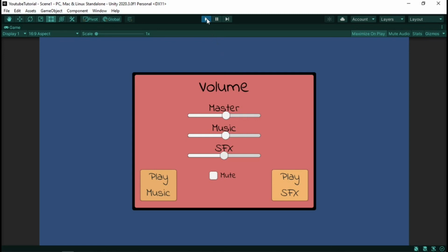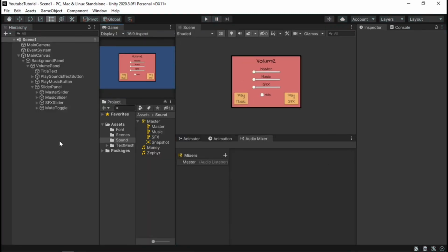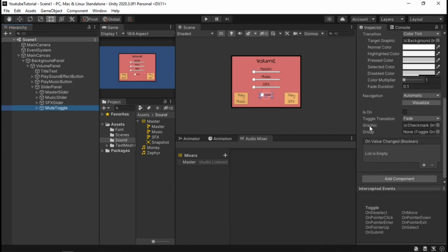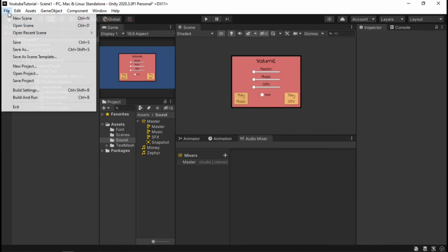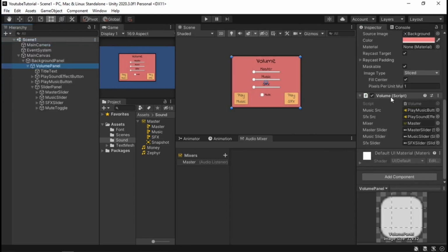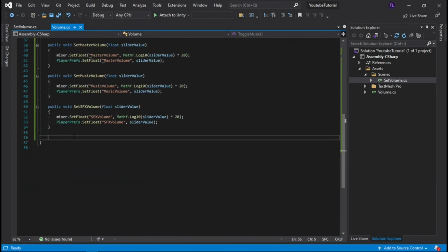So that's working good. So last thing we need to do is figure out this mute button here. So we've got our mute toggle here, and we just want to make sure we've toggled it off because we don't want it to start muted. And let's go back into our volume script. We're going to add one more function. This is going to be public ToggleMuteVolume, and it's going to take in bool isMuted. Basically the toggle is either going to be true or false because it's either checked or unchecked. So this is just going to pass in that value.